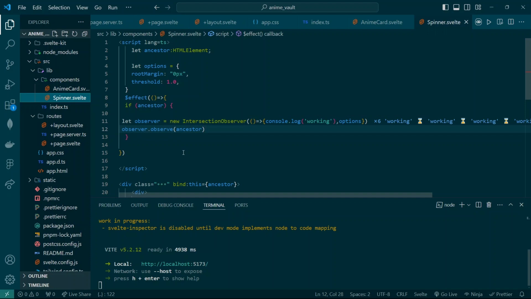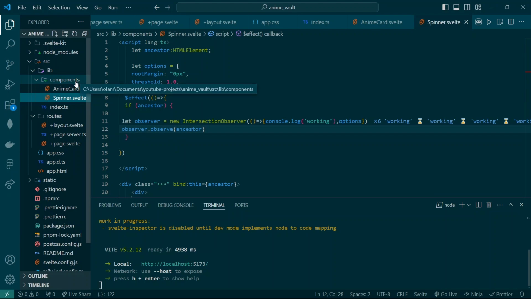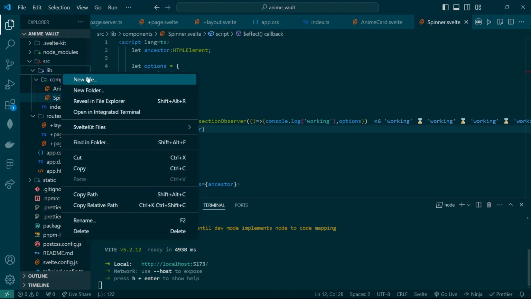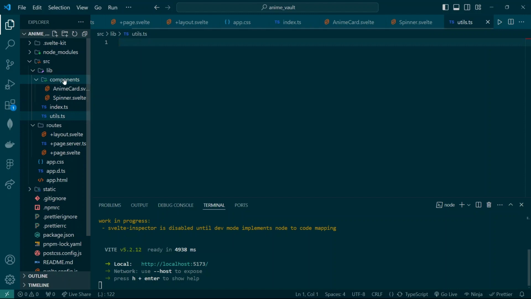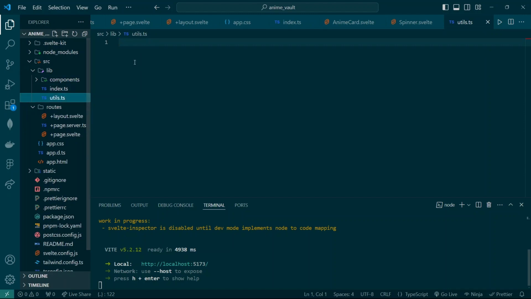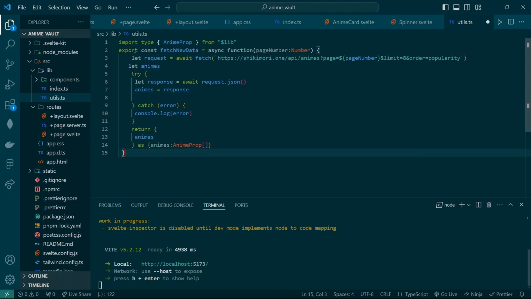Now, I don't want to define the function that we're going to use to fetch data in this Spinner.svelte file because it's going to make the JavaScript here look a little bit convoluted. It's already starting to look a little bit convoluted. So let's go ahead and create a new file in our lib folder and we're going to call it utils.ts. Within utils.ts, I'm going to go ahead and paste that function in and explain what it does.